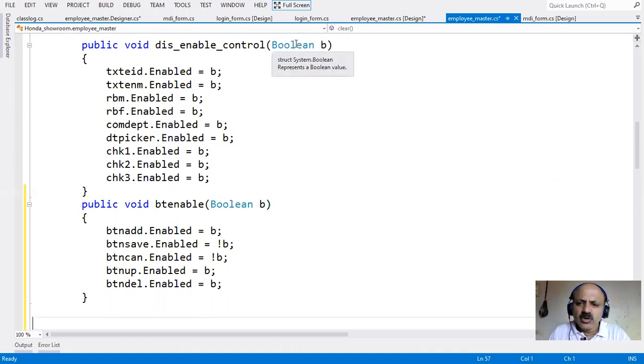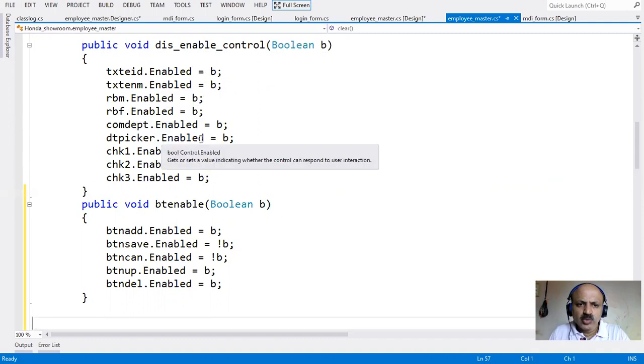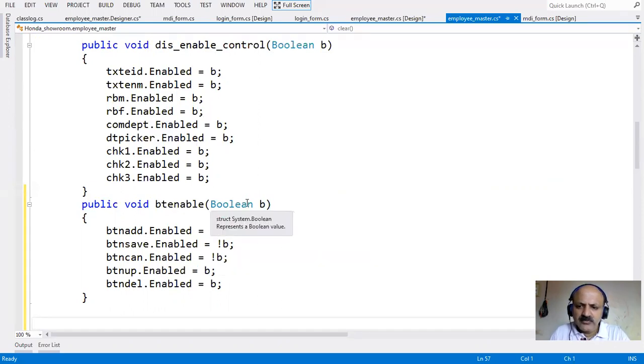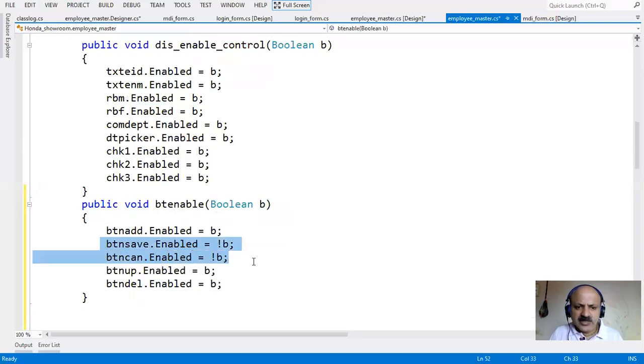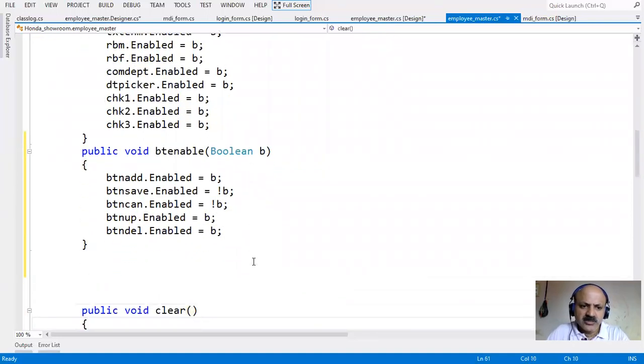Here I do not pass an argument directly, I take the static values true and false, and also take two enable disable button events. We just pass b as a boolean, so if true then all are enabled, and if false then all are disabled, and then the two is the reverse case, the save and cancel buttons. That is our requirement of on and off, so at that time we can see.